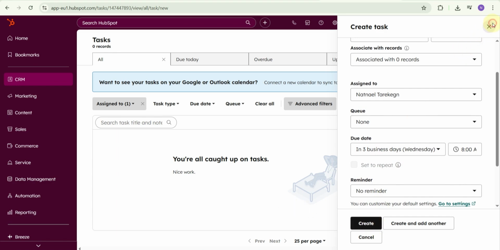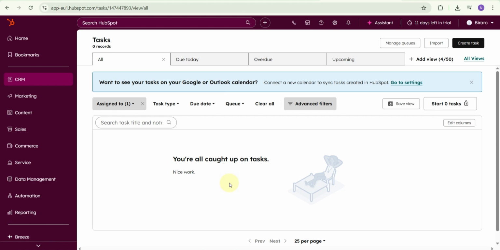That's it. Your Hubspot task will now appear in your Google Calendar, helping you stay organized and on schedule.